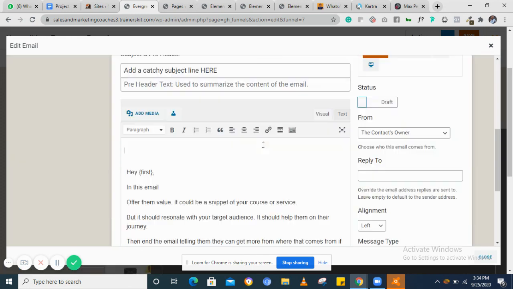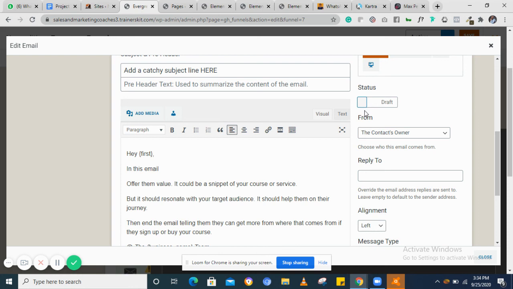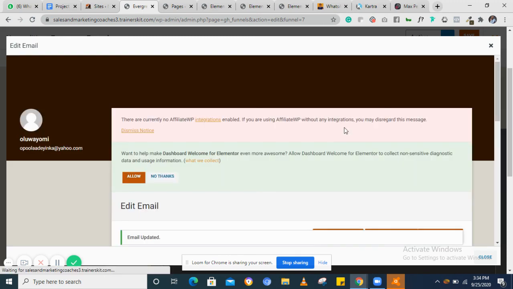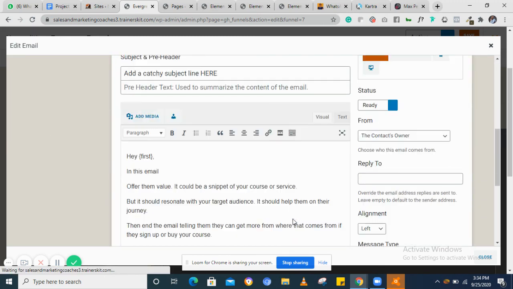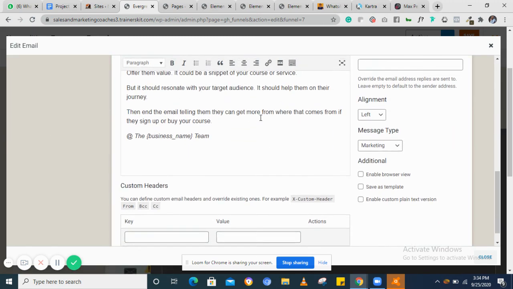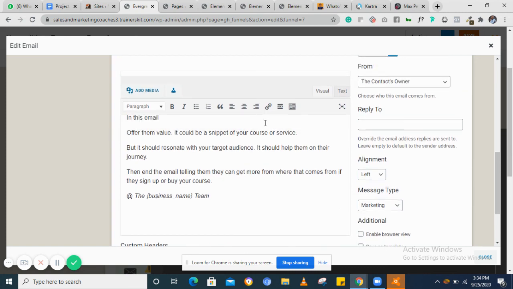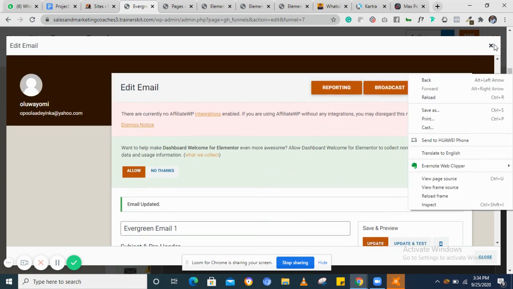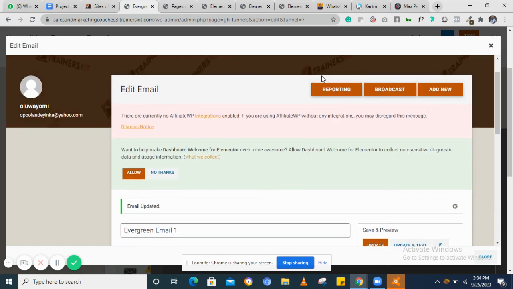So what I want to do is to ensure that I make the email ready. So the email is on draft. If your email is in draft, it's not going to fire, it's not going to send. So we're going to change it to ready. Then we update. So in your evergreen email, each of the emails should carry a link to your sales page. You are actually selling something with your evergreen webinar.